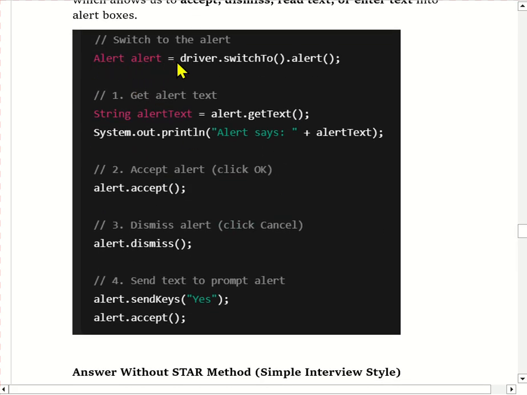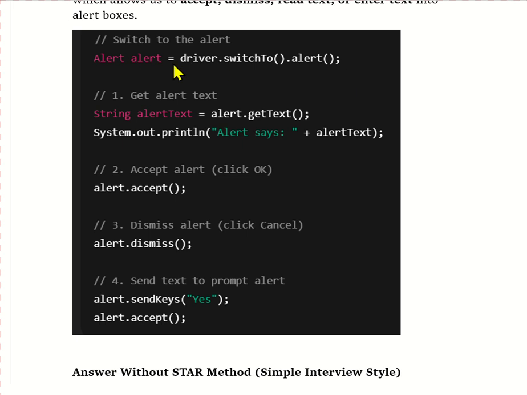For that, first we have to switch to the particular alert by using Alert alert = driver.switchTo().alert(). After switching to the alert, the Alert interface provides several methods like accept, dismiss, and sendKeys. With the help of the accept method we can accept the alert, with the help of the dismiss method we can dismiss the alert. And if we have to send any text in the alert box, at that time we use the sendKeys method.